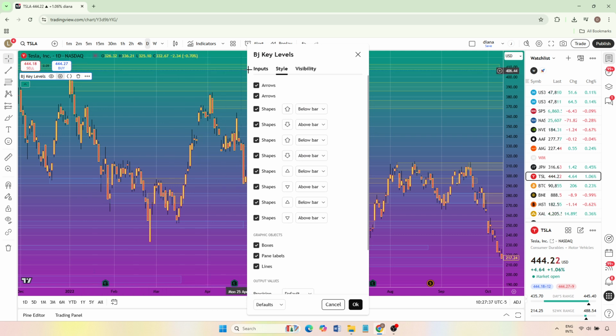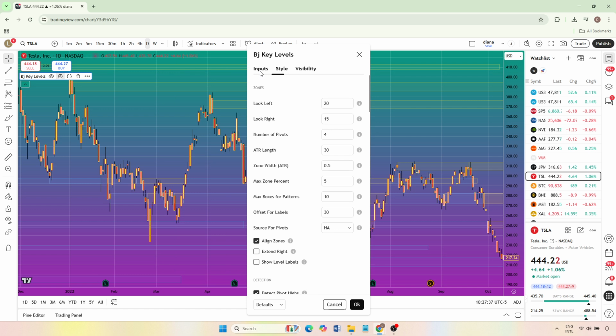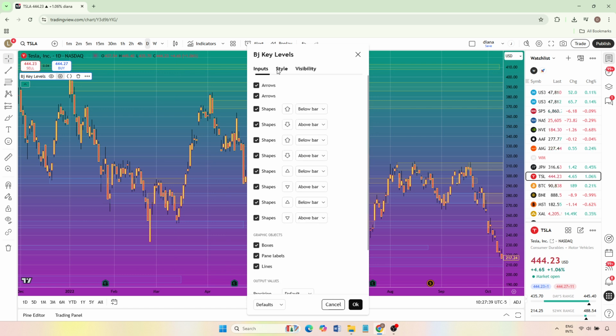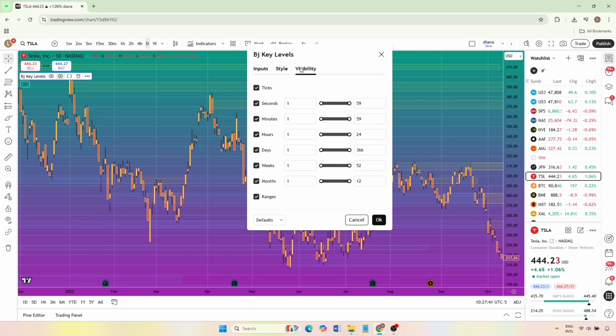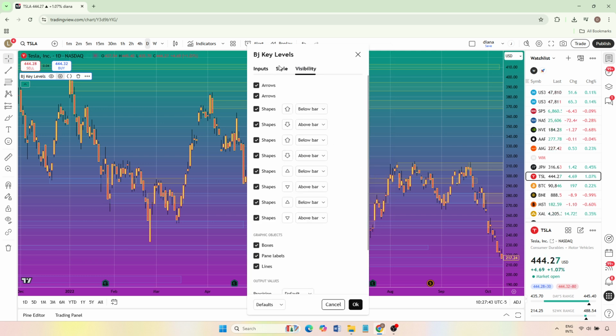Inside the settings, you can adjust things like colors, line thickness, visibility on different time frames, and any other options provided by the creator of the script. Take a moment to customize it so it fits your chart style and is easy for you to read. For example, you might want stronger colors for major levels or slightly thinner lines so they don't overwhelm your candles. When you're happy with your changes, click OK or close the panel to apply the settings.